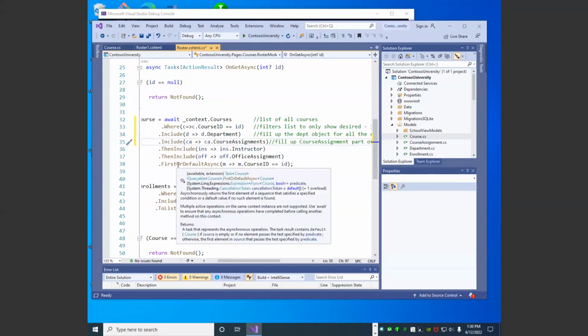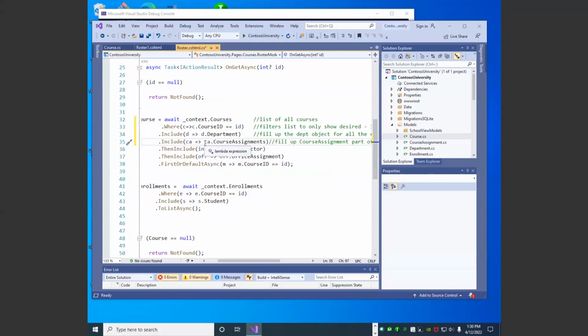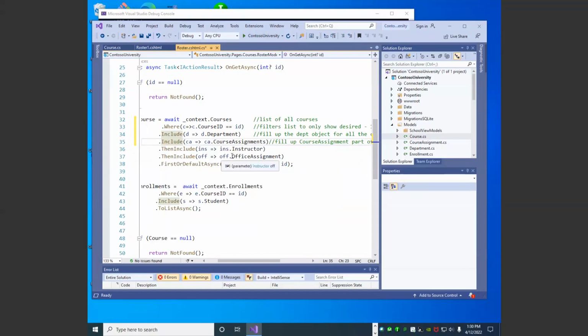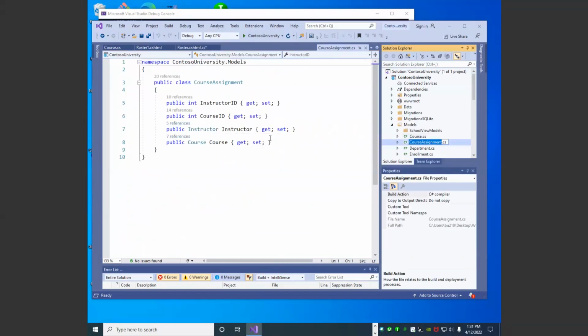Now here's a then include. What's the difference between the then include and the include? Well, you use the then include when the data that does the matching is in something that you included. In other words, there's no instructor ID in courses. So I could not say include instructor from the list. This only exists in the course assignments. So after we've included the course assignments, then fill up the course assignments' instructor information.